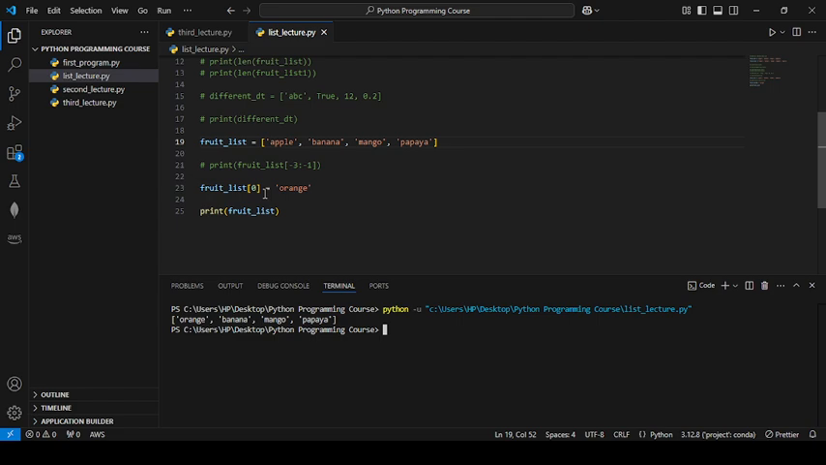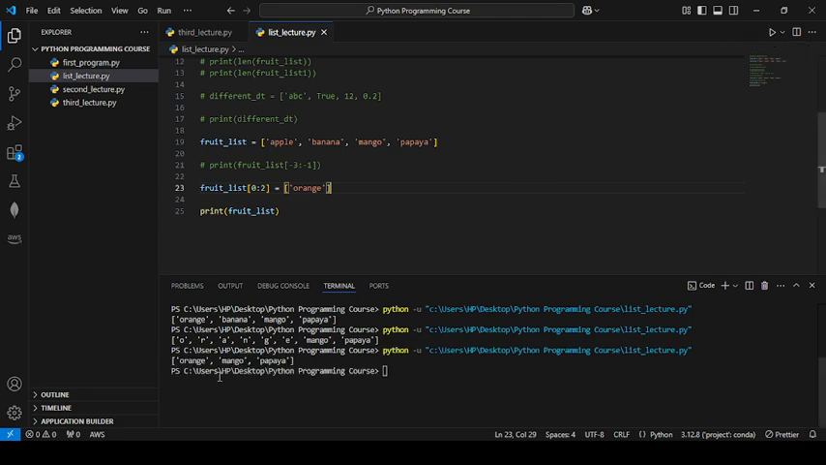And if I want to change a range of items, like if I want to change apple and banana with orange, we can also do the same. Like I mentioned here 0, 1, 2. So 0 to 2 means we are getting apple and banana, and I am replacing the apple and banana with orange. So apple and banana will be replaced with the orange. Okay, I have to write list here. Then we get the answer right. Yeah, so we are getting orange, mango, and papaya.